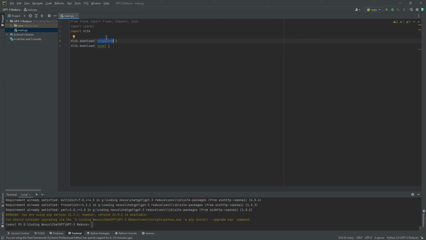Now from here, we actually want to start downloading these stop words. Now these stop words are the words like for, to, of, a, and these are the ones that we're going to be ripping out of our sentences. And for this, we also need to download the punct dictionary as well. From here, we need to import these stop words.